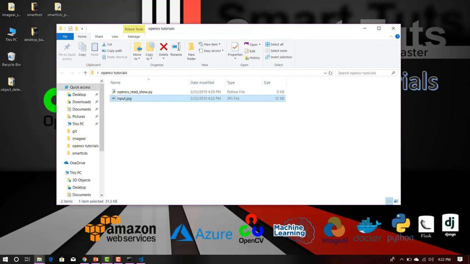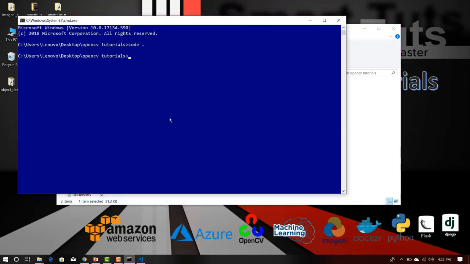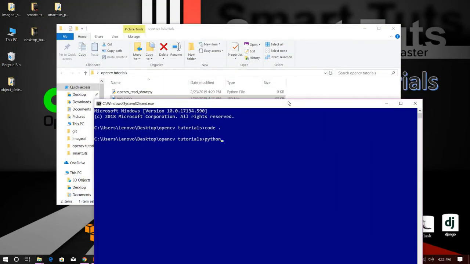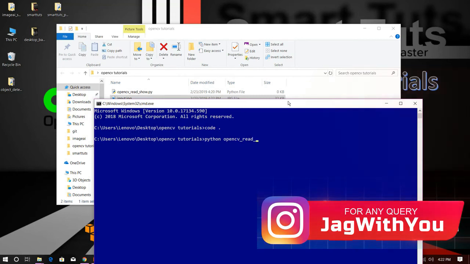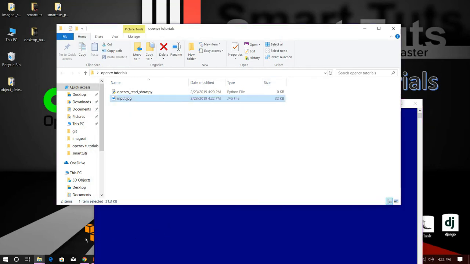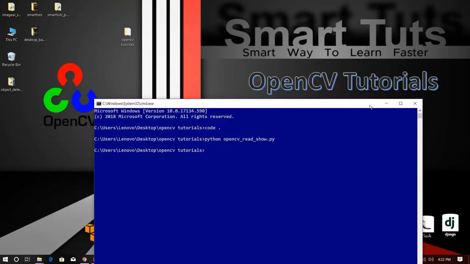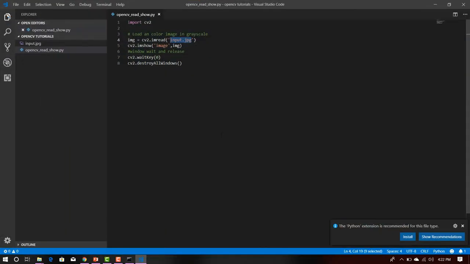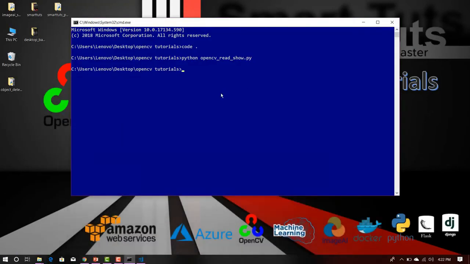Fine, let me just run my code. Python, file name is OpenCV readshow.py. Sorry, I have not saved the file. That's why it doesn't show anything. So let me just save that file first. I have saved the file. Now I can compile the file.